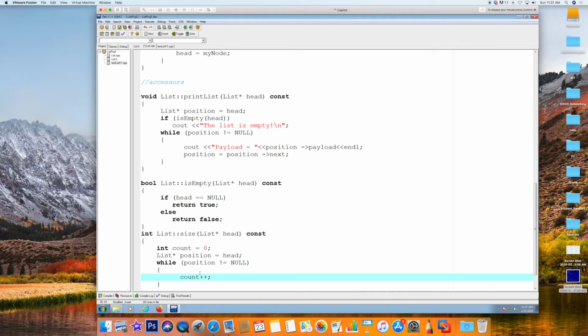Now, once you increment it, you need to be able to get out of this loop. So the way to get out of this loop, just like we did with the print statement, is position equals to what you're pointing ahead of you, position, and dereference next. That means the next address or the next object or the next node. Okay?